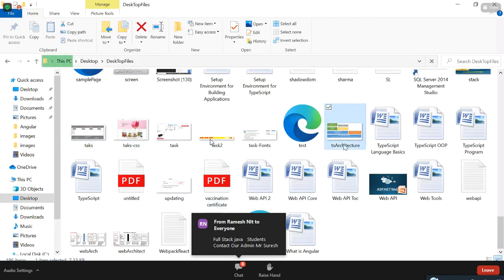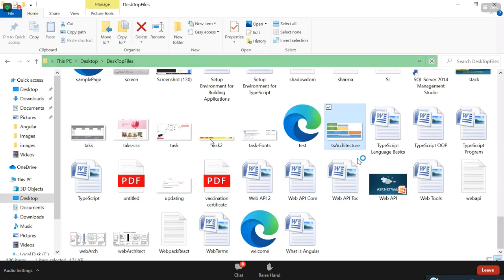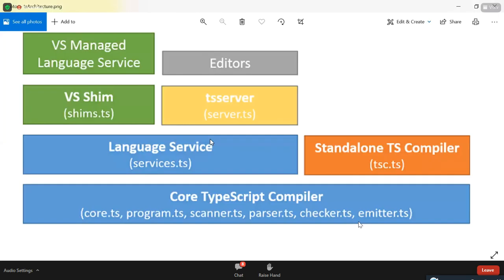This is the basic TypeScript architecture. The basic architecture means what TypeScript actually comprises of and how it works. Let's see what TypeScript comprises of and how it actually works.